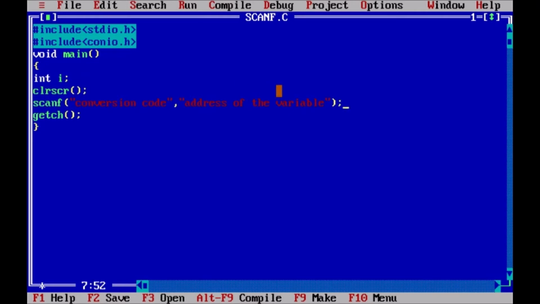Now let us assign some value to i using this scanf function. In place of the conversion code, we know that we are taking input for an integer, so I need to write %d here. And after that, I need to specify the address of the variable. For that, we need to get the address of the variable. To get the address of a variable, we have to use the ampersand symbol, and then we have to specify the variable name, that is i. So we are scanning an integer, that is %d.